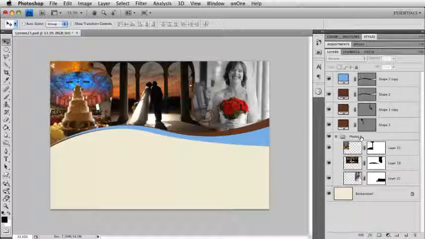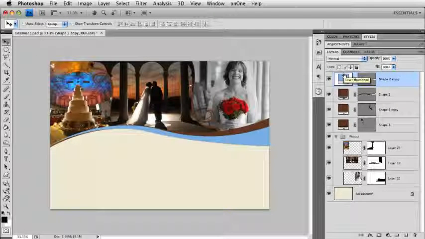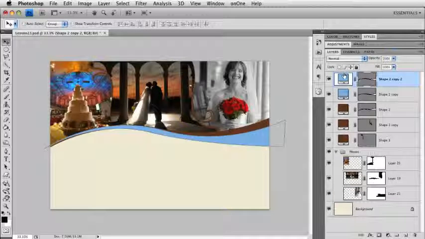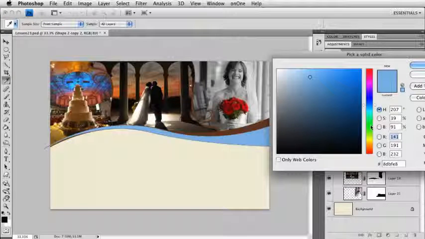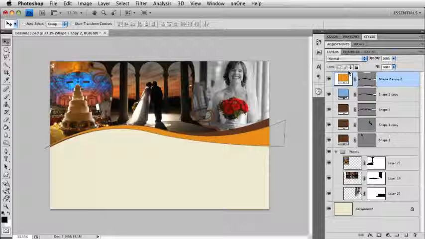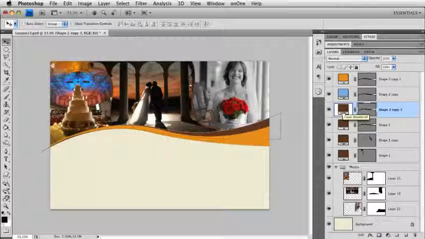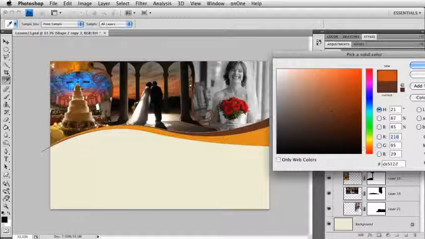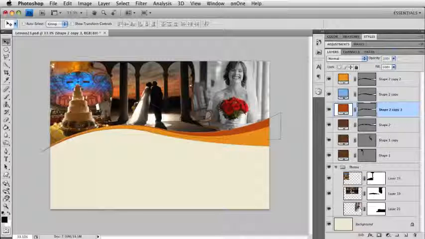Alright, so here's the scenario. This is version 1. I like this, but let's say you want to change something. I'm going to duplicate the blue shape layer here, double click the swatch icon, and change it to more of an orange color. So there's another version you might want to test out, maybe fly by the client. Let's duplicate the bottom shape layer too and change that color to something a little more orangey as well. That could be another version.